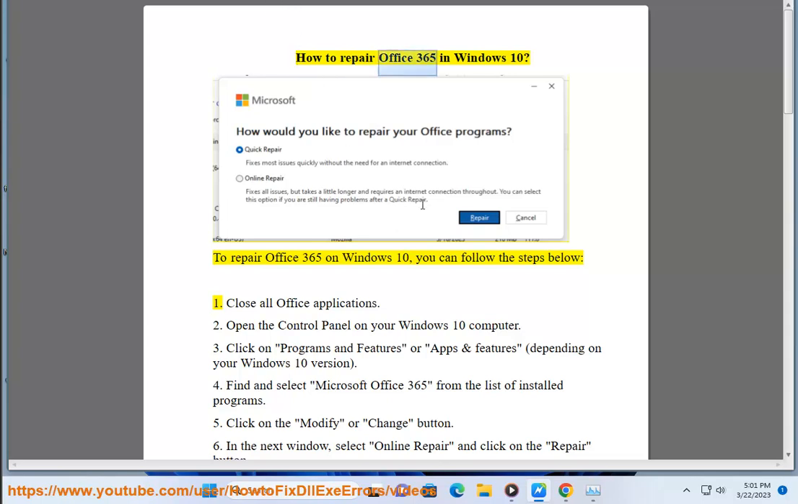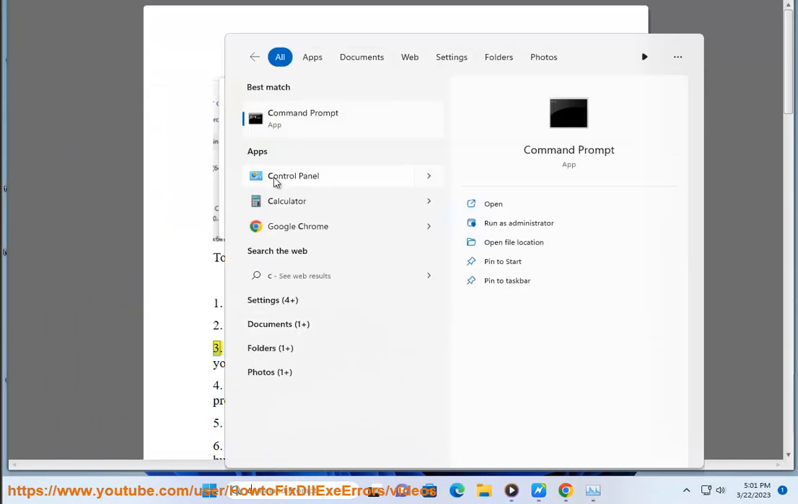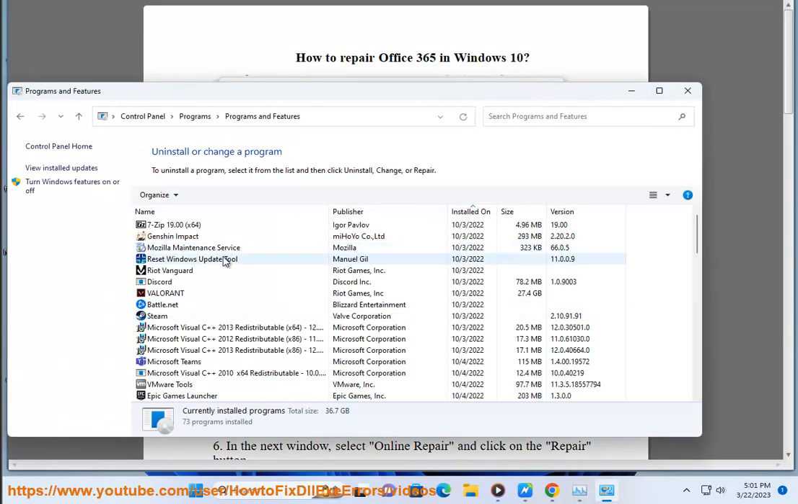How to repair Office 365 in Windows 10. To repair Office 365 on Windows 10, you can follow the steps below. 1. Close all Office applications. 2. Open the control panel on your Windows 10 computer. 3. Click on Programs and Features or Apps and Features, depending on your Windows 10 version.